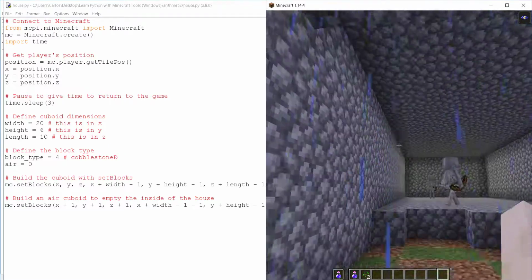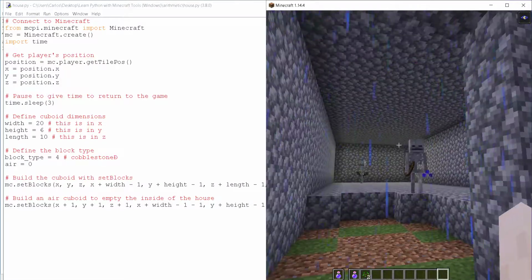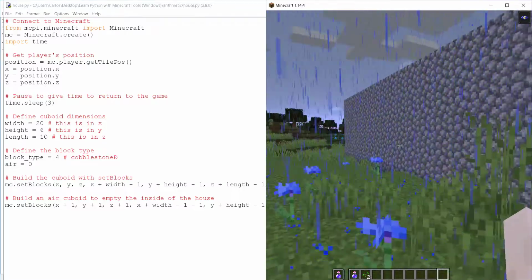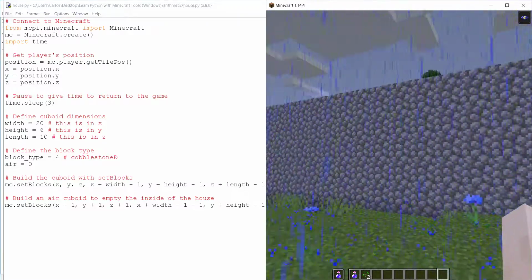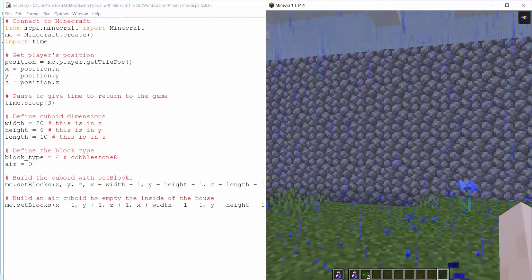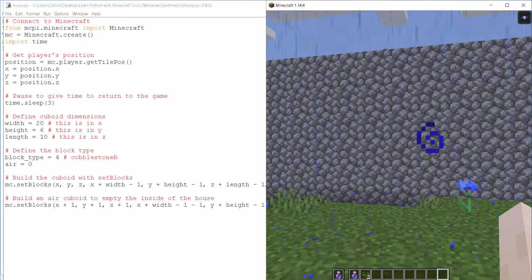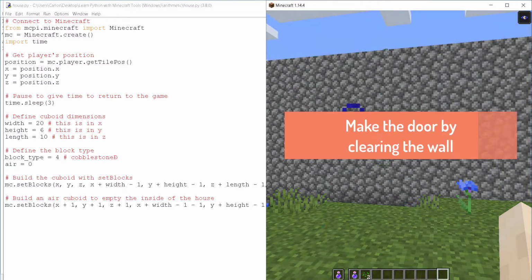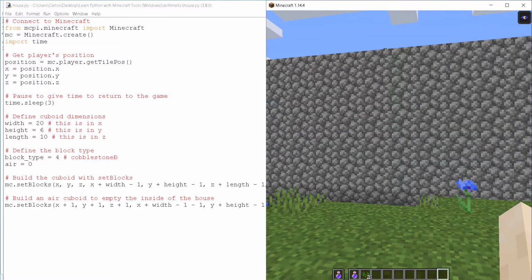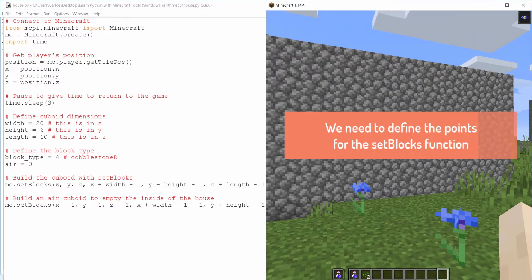And remember, I made this door by breaking the blocks, right? But now our task today is to make the house, and on the longer side, the width here, I will create my door and my windows. In order to do that, I'm going to use the set blocks again, but I will show you how to calculate. We're going to use a lot of calculations here, addition and subtraction, in order to set the coordinates for this house.